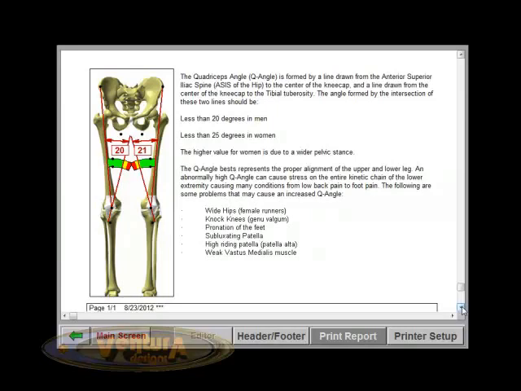So that's how quick the Q angle is. It's just a matter of locating the points, taking the picture, bringing it in, clicking on those points, and that's it.